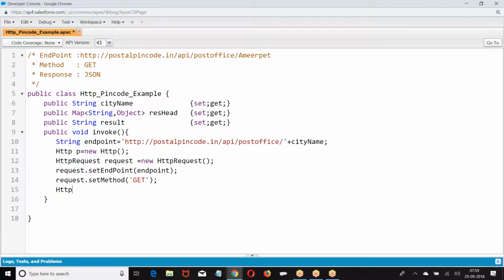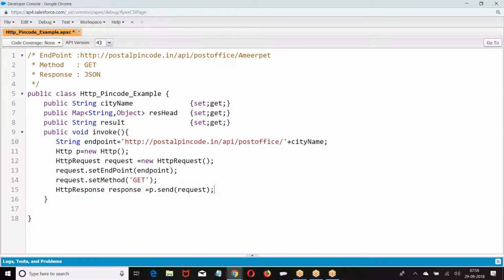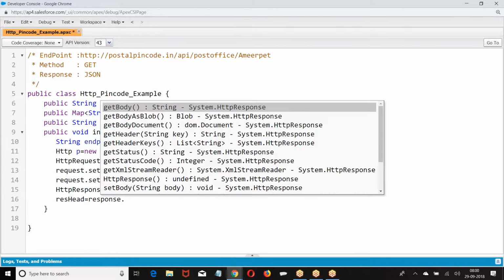then send the request, HTTP response. Then you got the response. Basic formula: endpoint, set method, send the request, get the response. Once you got the response, now you want to get only the header keys.